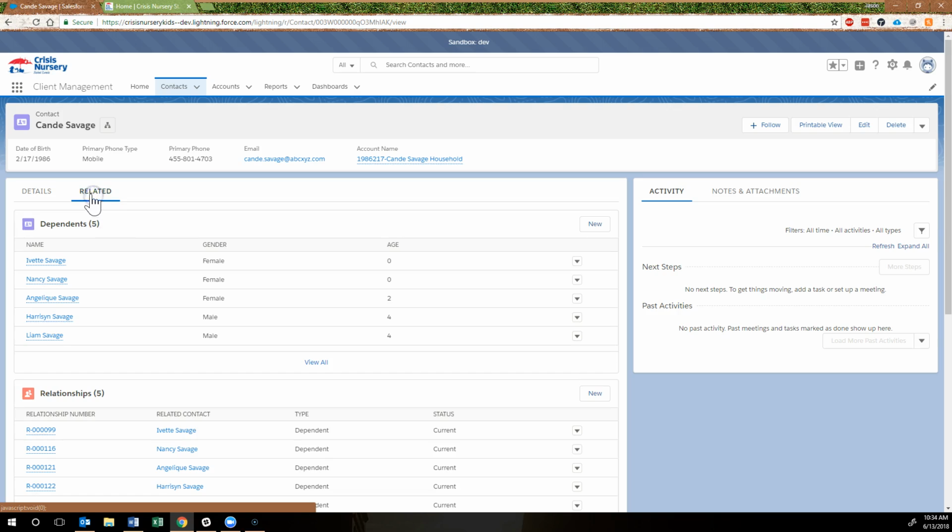On the Related tab, you will see all of the different objects that are related to this particular client. This means that in each of the people that are listed in the dependents, they have a lookup to this particular client saying that this is their guardian. In essence, this is a parent-child relationship to where this client is the parent and these records are the children.